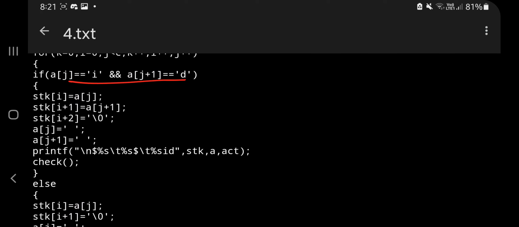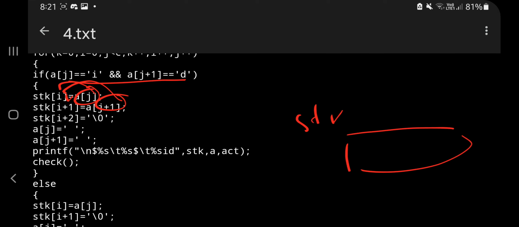If it is id, a of j will be stored in stk of I, and a of j plus 1 will be stored in stk of I plus 1. So in stk what will be stored is a of j and a of j plus 1, which is nothing but id. So that's the current status.